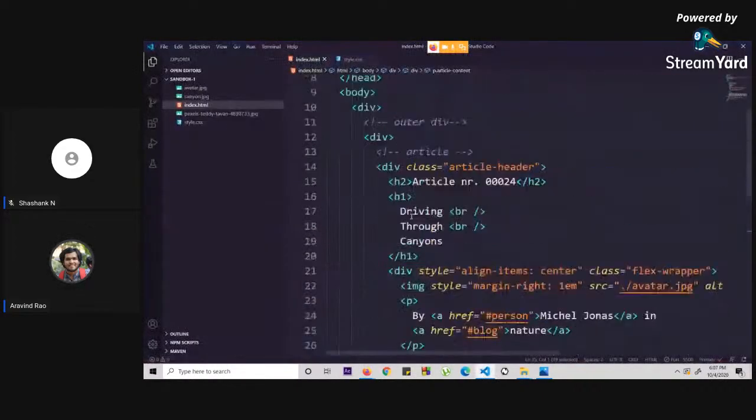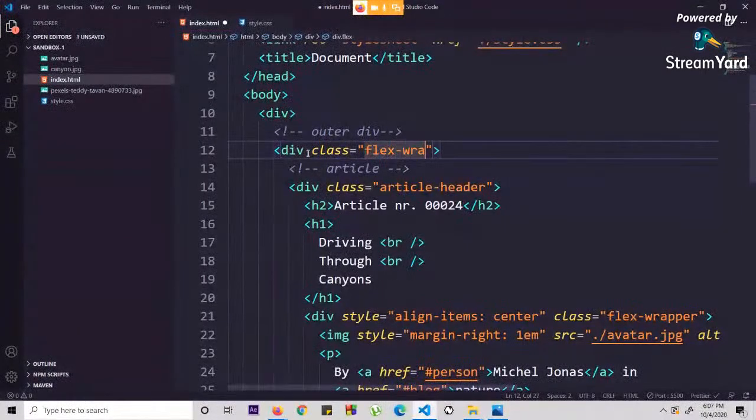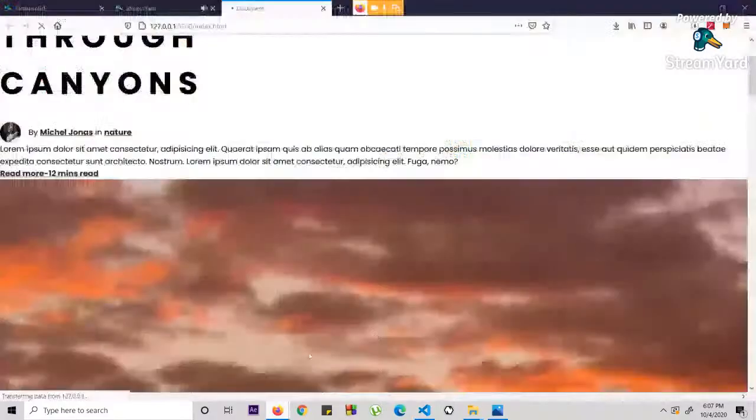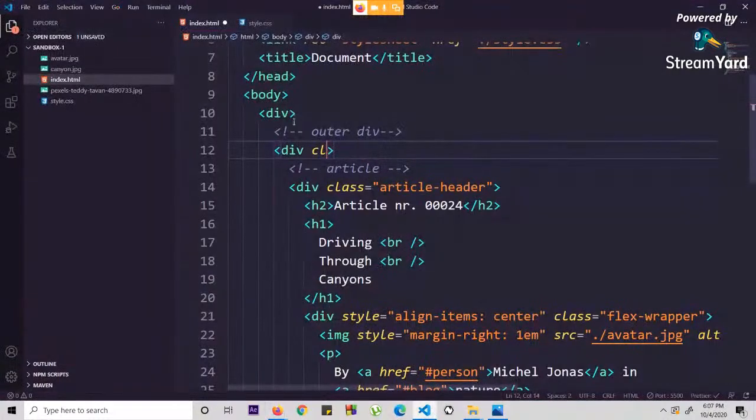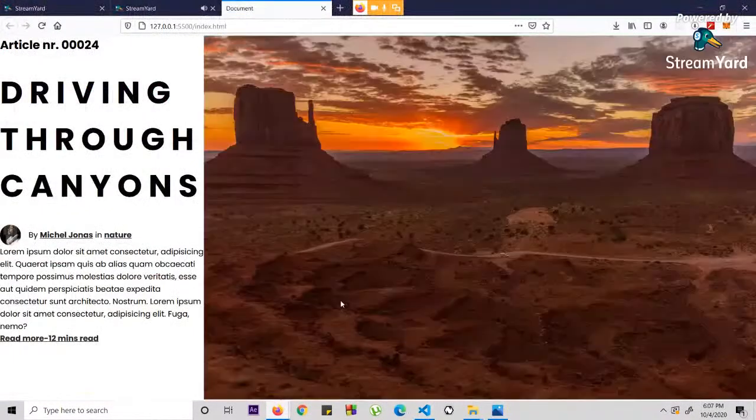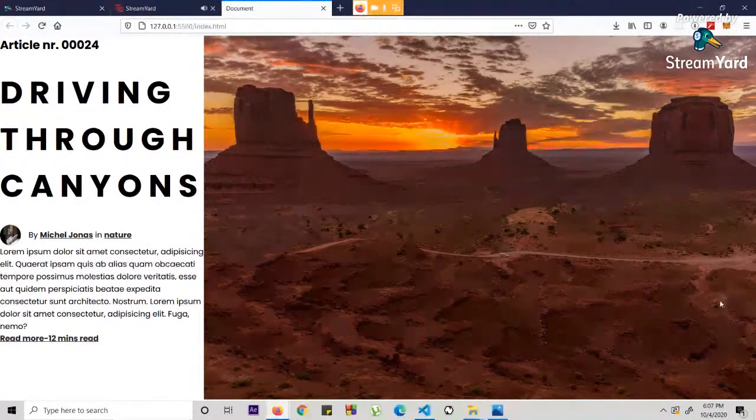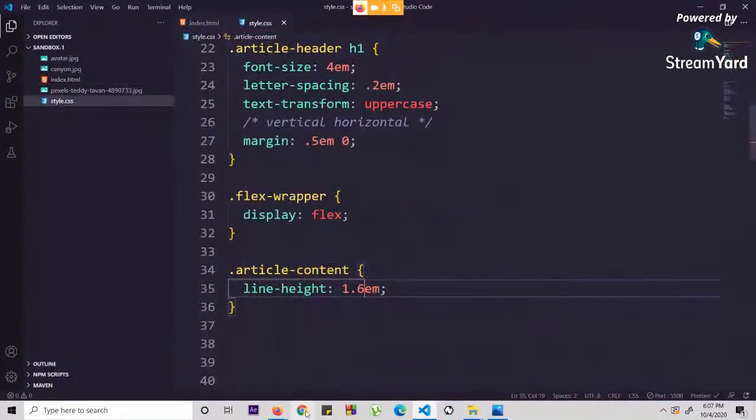To avoid that, for the whole article I can give a flex wrapper so that flex is applied to that. Now one problem is that, okay, wait a minute, not here. Outer div I'll add a class of flex wrapper. Now this article appears on the left and the image appears on the right, because all the content inside the flex container will appear horizontally. Okay, so much is done.